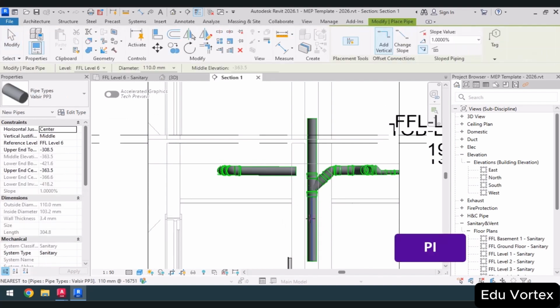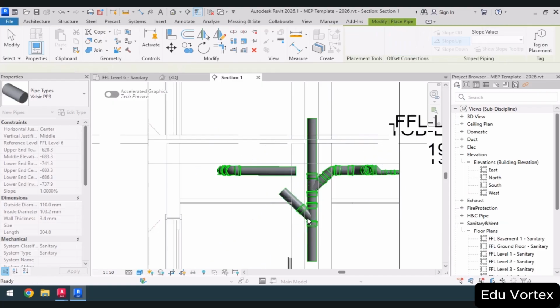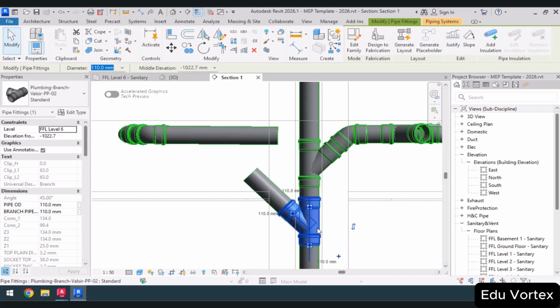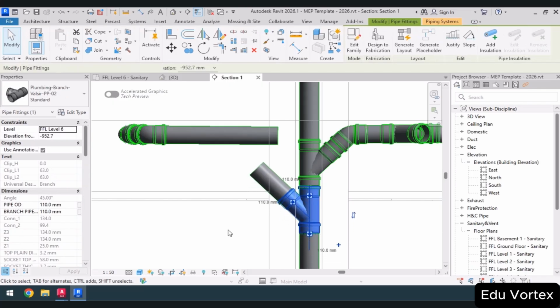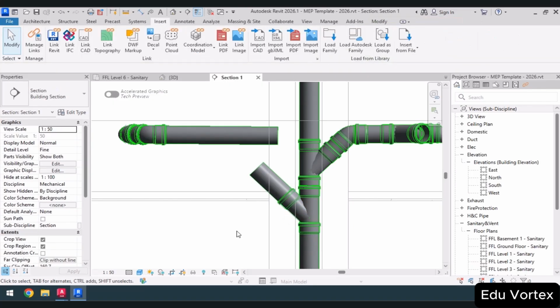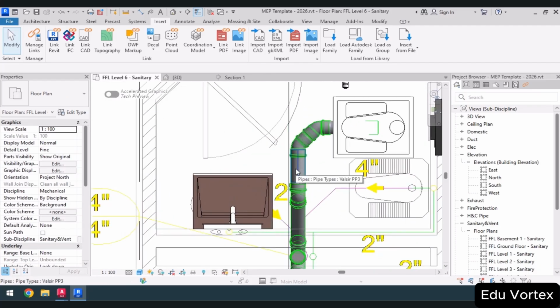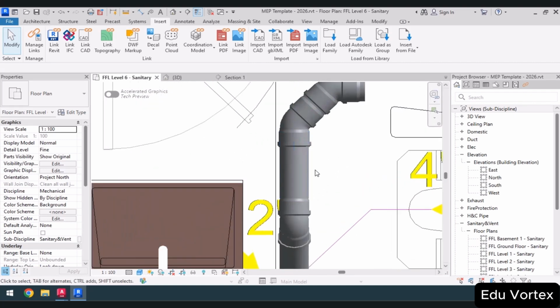So I use the Pipe command and click for a 45-degree angle and select this T-fitting, moving it slightly higher. Then using the trim shortcut TR, I will connect this pipe to that one. So returning to the plan view, I will create a connection for the sink. The sink should rotate in this direction to connect here.